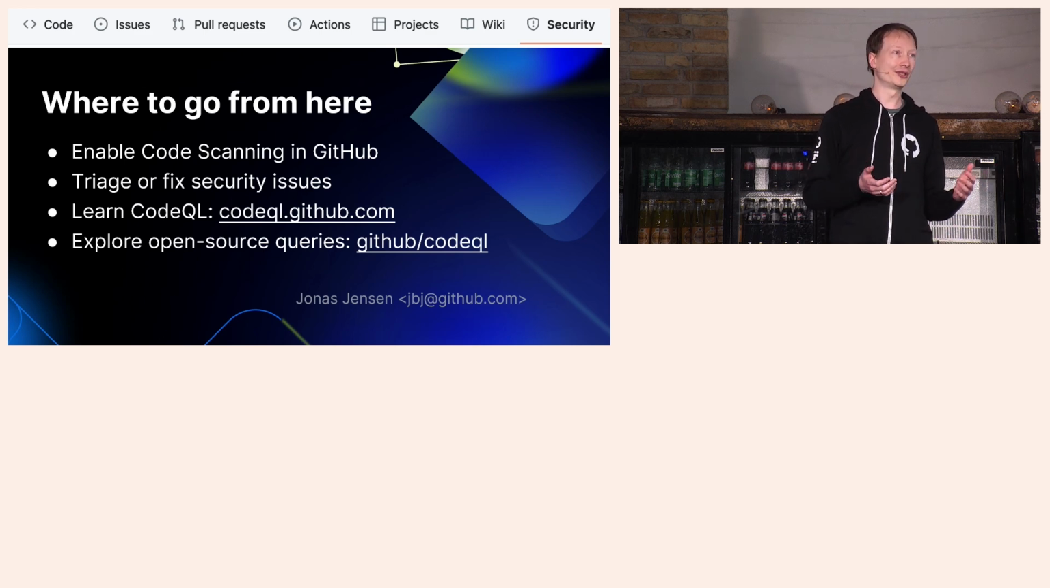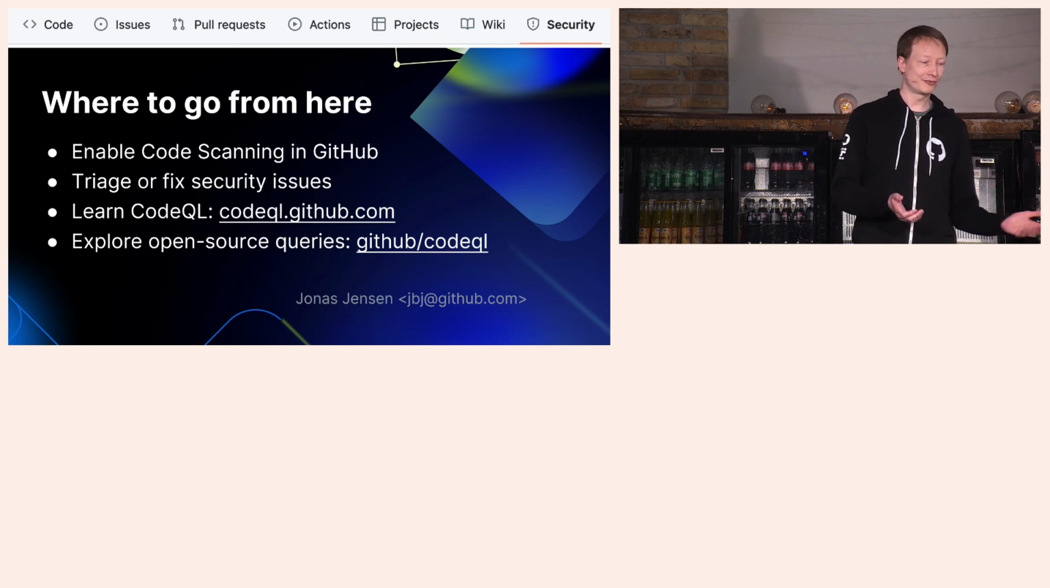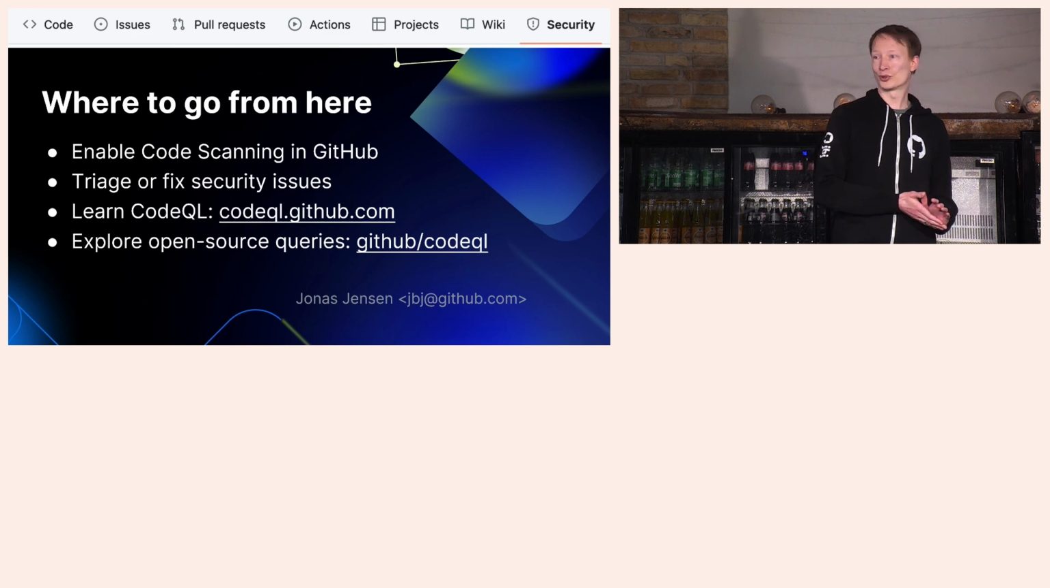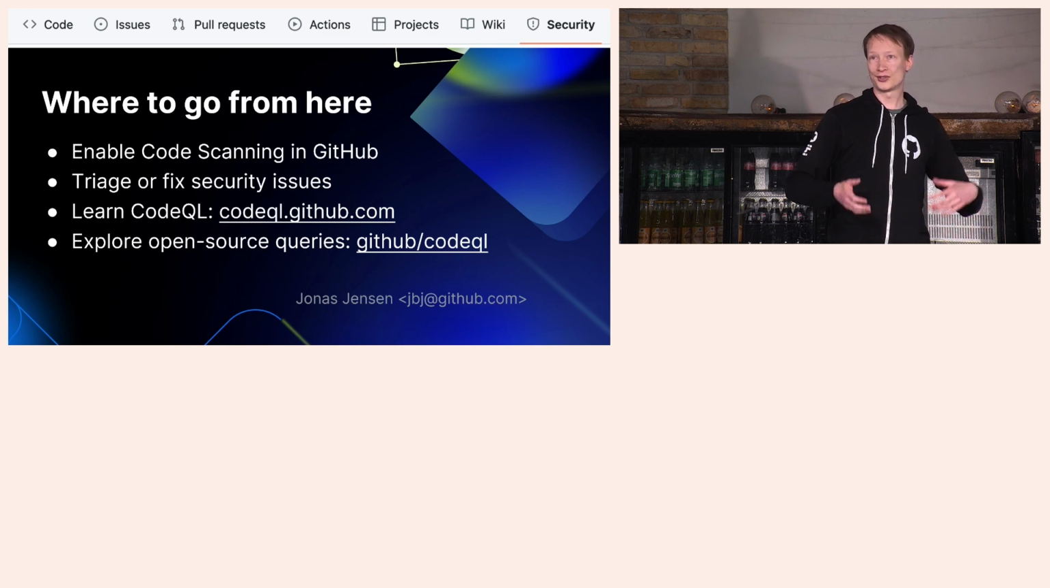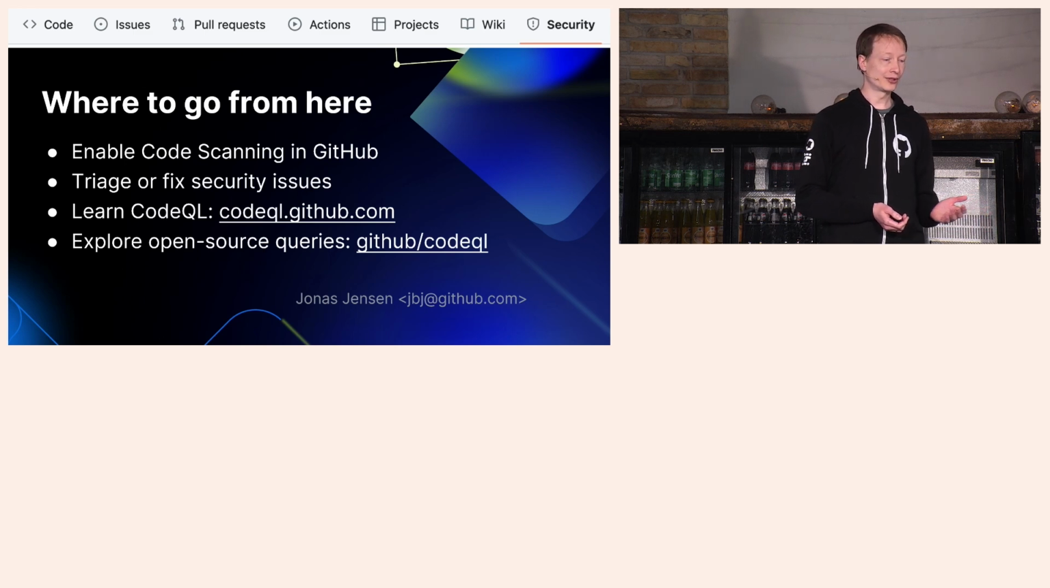If you see results in other people's code, then you can also contribute by understanding the issues, triaging them, fixing them. And if you want to go deeper, there are resources for learning CodeQL, and you'll also find that all of the standard queries, including the ones where I showed you the output, they are all open source, and you can find them in the repository that you see here.